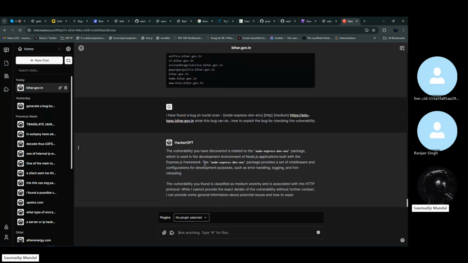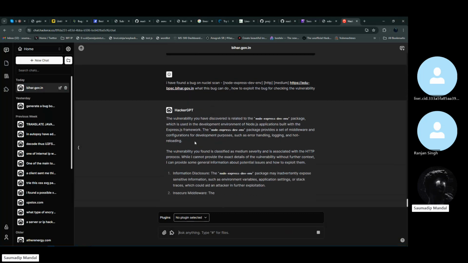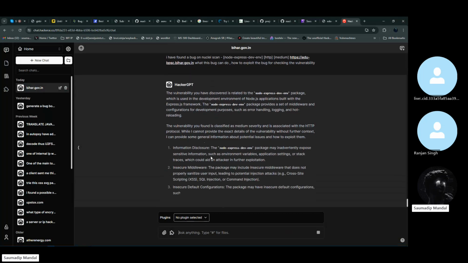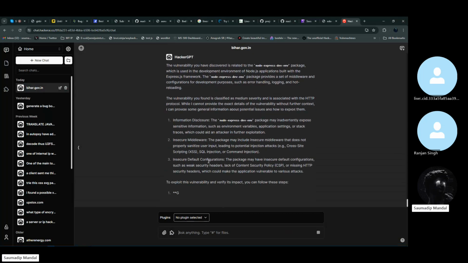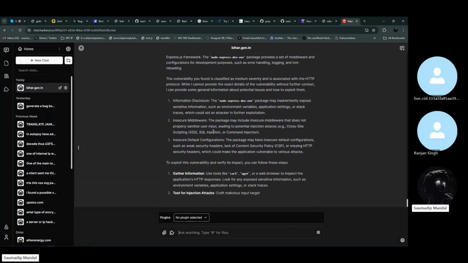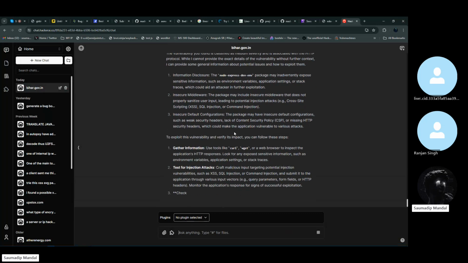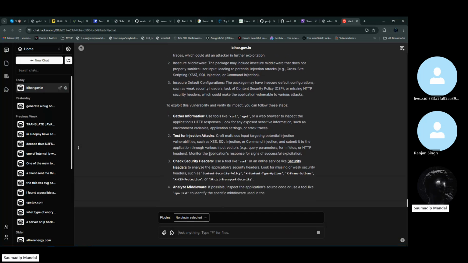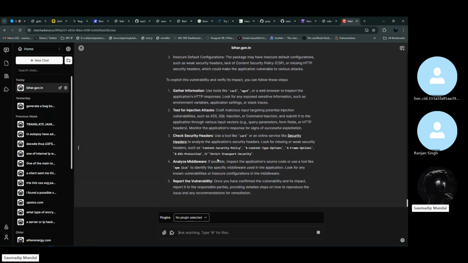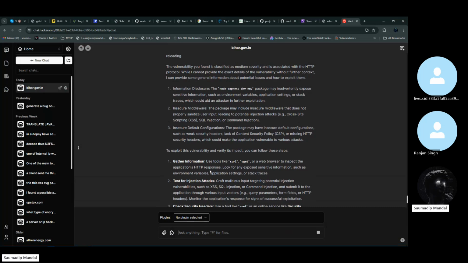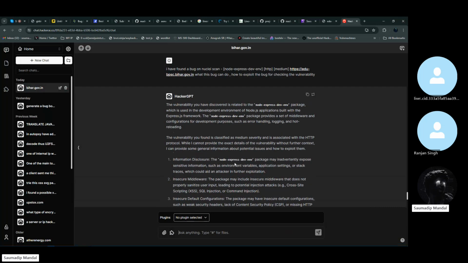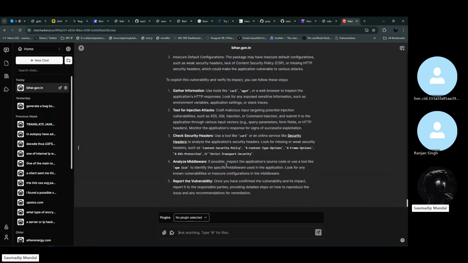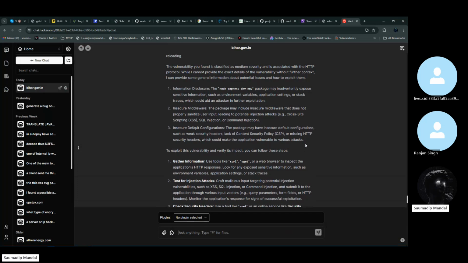Now see, it will give you the whole information like description and all: information disclosure, insecure middleware, cross-site scripting, SQL injection, command injection. You can gather information, like you can do an npm list and report the vulnerability. So this sort of vulnerability you can test, you can do this sort of attack and get the idea about the vulnerability.